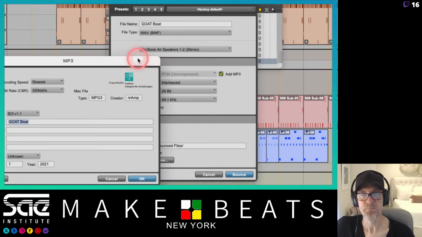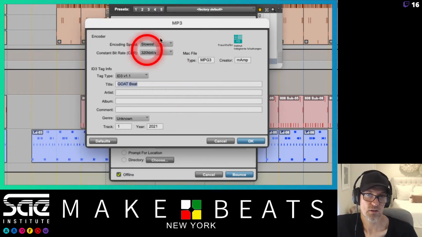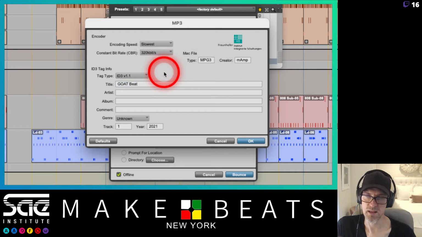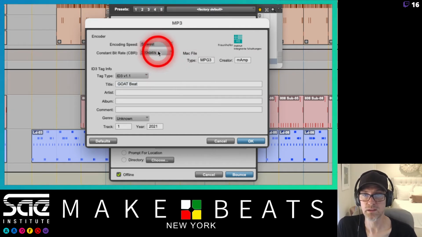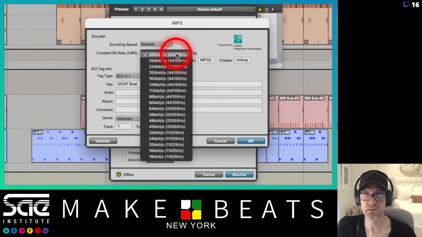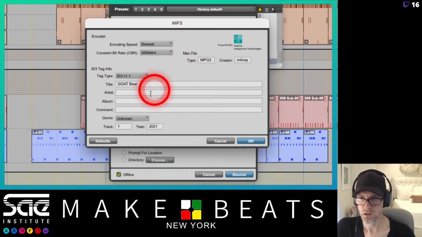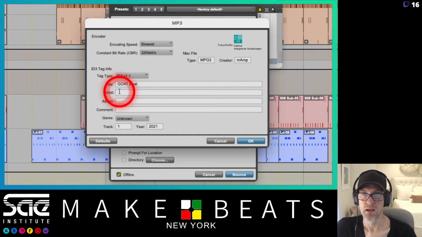All right, so if I hit the OK button, if I check that MP3 box, this one right here, add MP3, what's going to happen is it's going to pull up my MP3 settings here, and I keep it for slowest. It's not going to be that slow anyway because your computer's super fast. Keep it for 320 bits per second, which is the highest bit rate. And then fill out all this information.